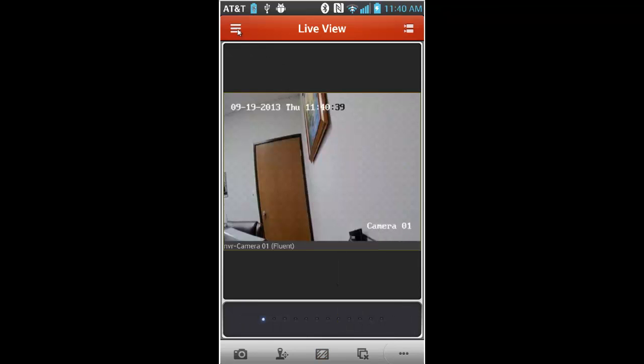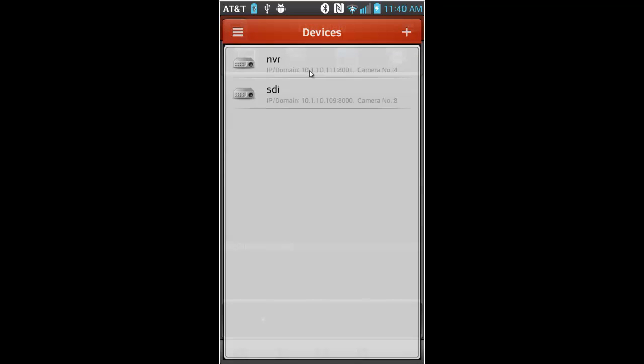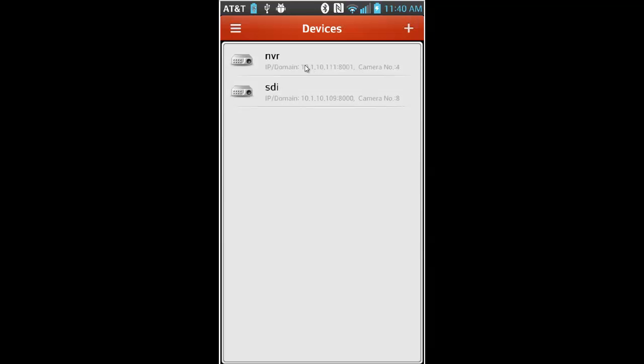Now up in the top left you have your basic menu. First one will be live view, second one is your playback, third one will be add devices, and fourth one is your settings. So let's add a device. Now you can see here I have two devices added, my NVR and my SDI.